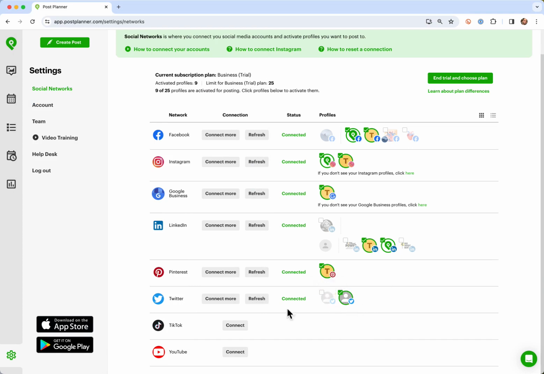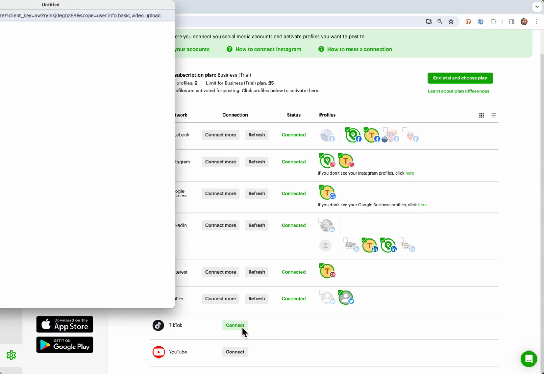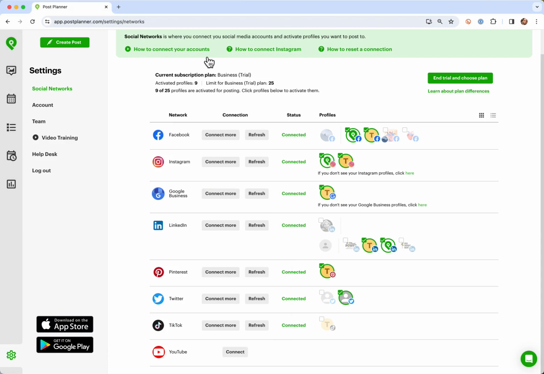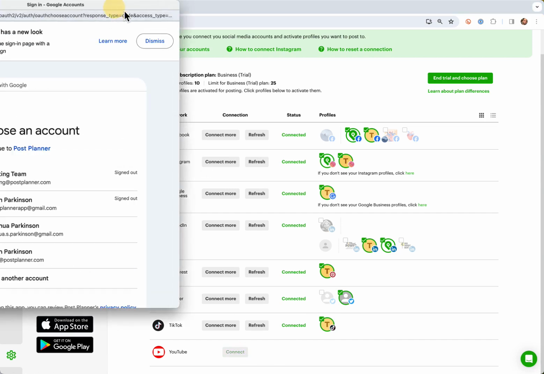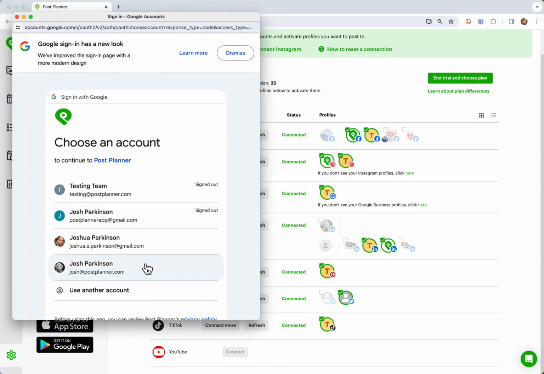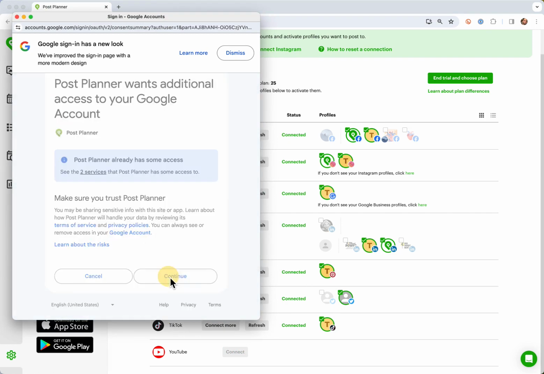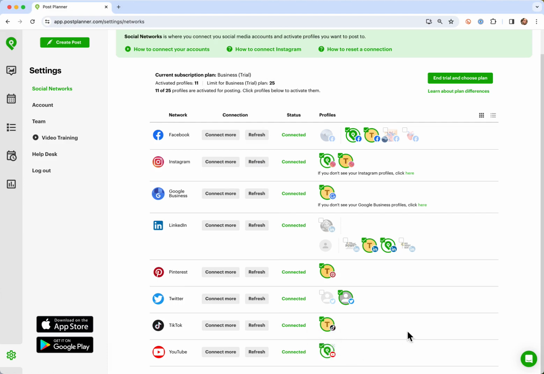I'm going to deactivate this one. Okay, let's move on to TikTok. Click Connect. Perfect. Click to activate. And then finally, YouTube. Click Connect. Choose your account and the YouTube account. And continue. And click to activate. All right, perfect. We have completed step 1. We've connected all 8 social networks. Let's move on to step 2.